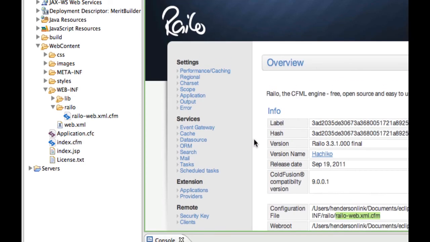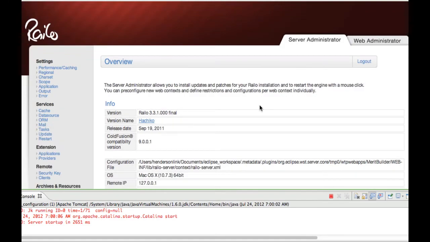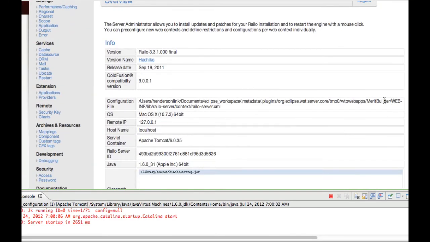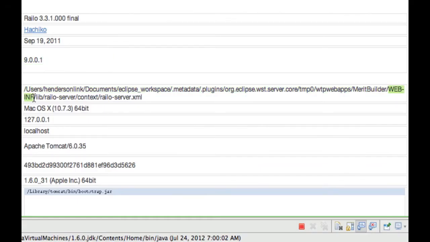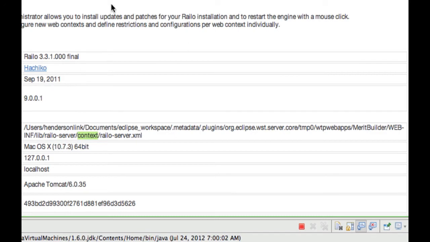And then I did the same thing for server administrator. I looked at this path and I said, well, here's the web-inf, and it looks like it's going into the library folder, lib, and then it's going into another folder called Railo server, and then another one called context, and then you have railo-server.xml, which is the configuration file for the server context.